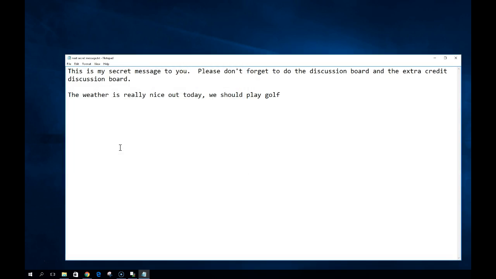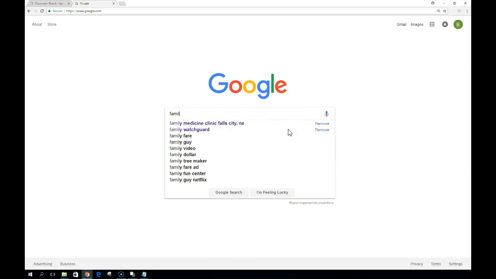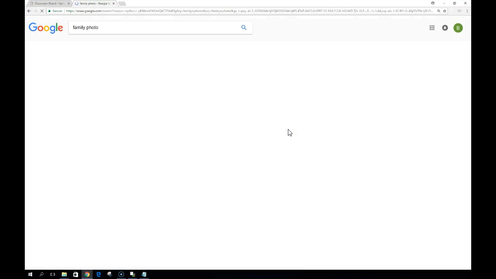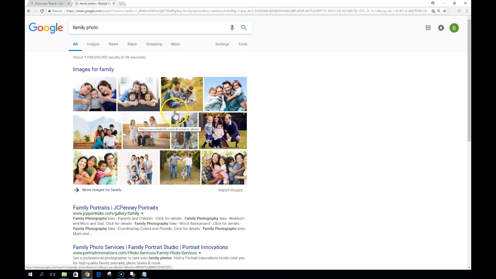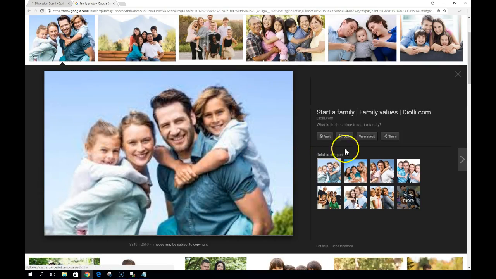So I've saved it. Well, I need another picture because I don't have a ton of pictures on here. So I'm going to go to Google, and I am going to search for a family photo. Not of my own family, because nobody wants to see that, but here's a cute, wonderful family picture. And I am going to save this picture.